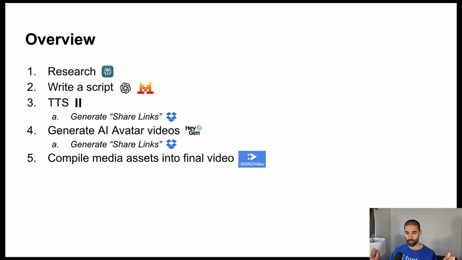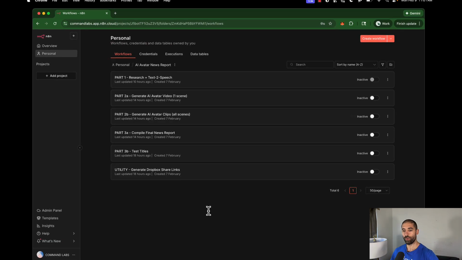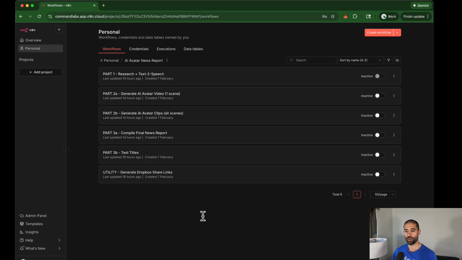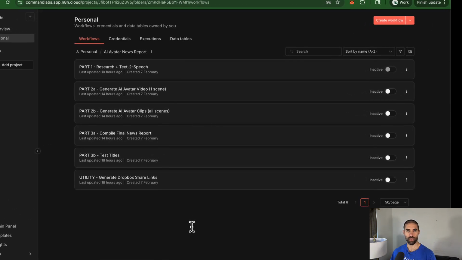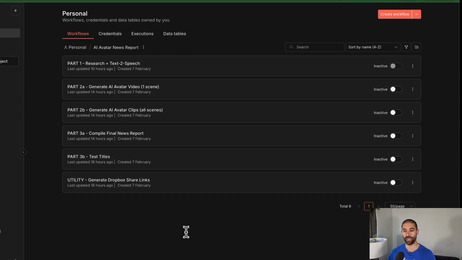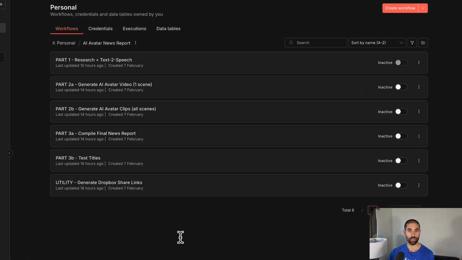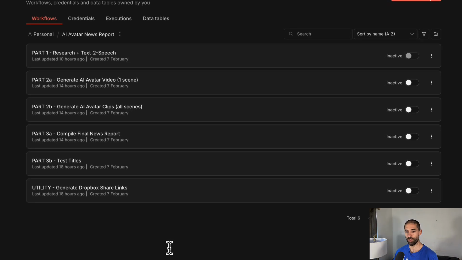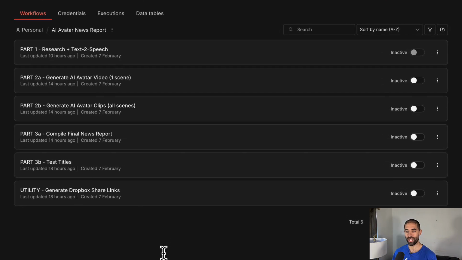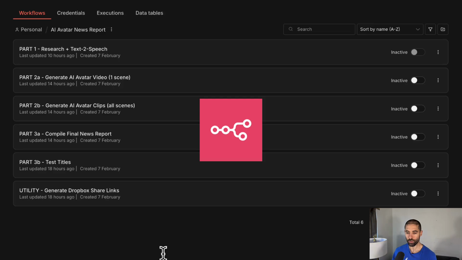Make sense? Cool. Here you can see that we've implemented this AI avatar news report generation process in n8n. Now that you understand the high-level overview, you can implement it however you like in make.com. You can even code it with Cursor or Cloud Code. Use whatever you prefer. But in this video, obviously, we're going to be using n8n to show how it works.